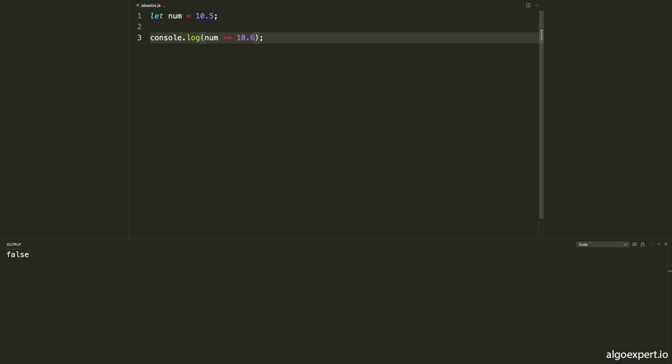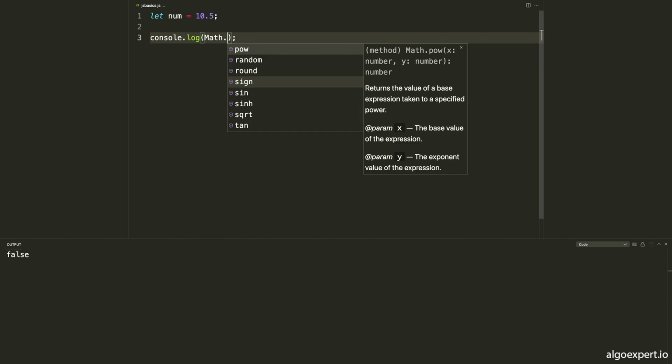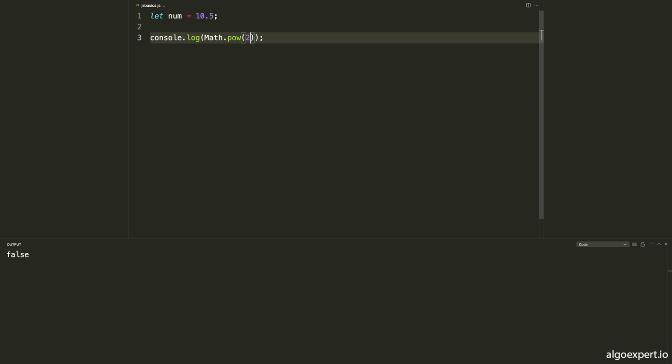We can also use exponents in JavaScript. So the way we do this is with a function. So I could say math.pow, and maybe I want 2 raised to the third power, and you can see we get 8. So this is 2 cubed.